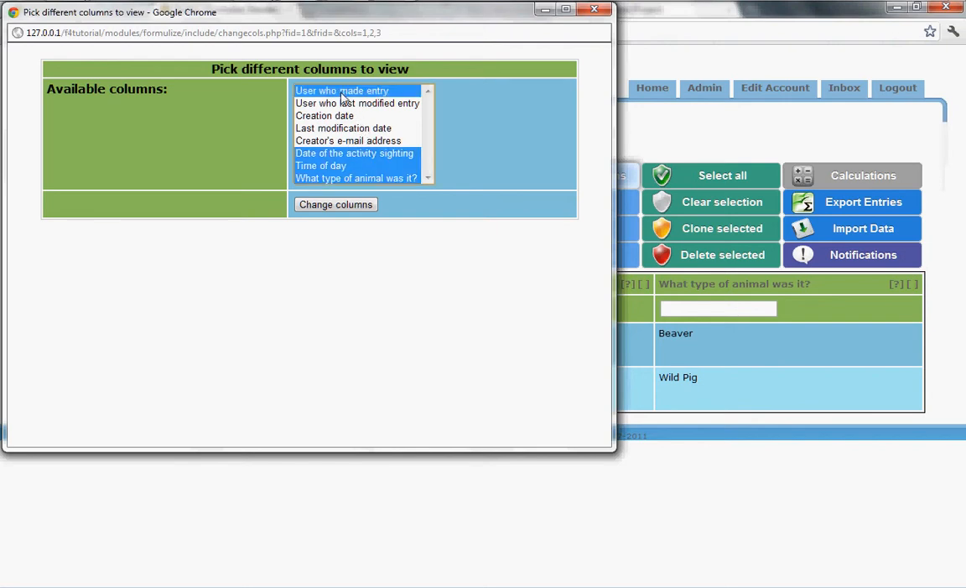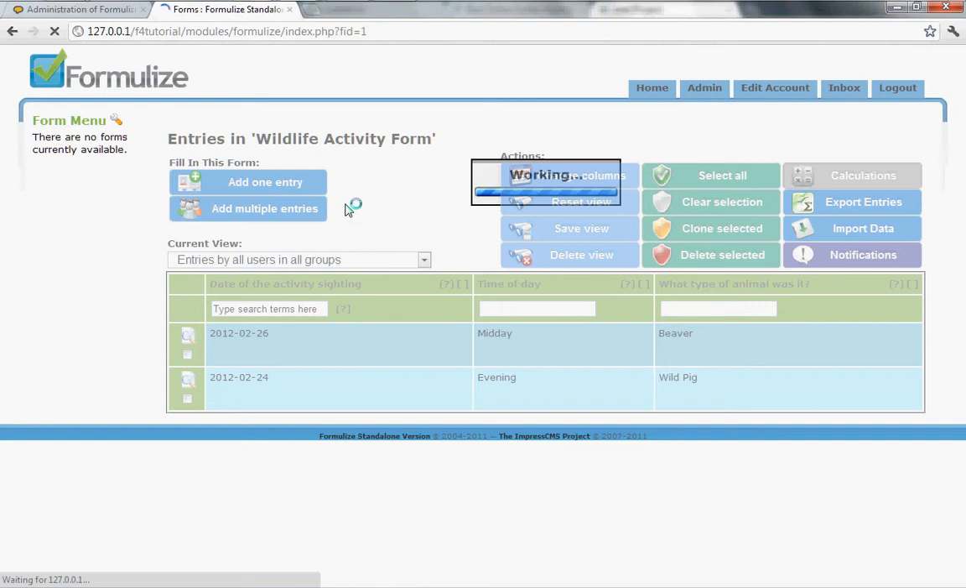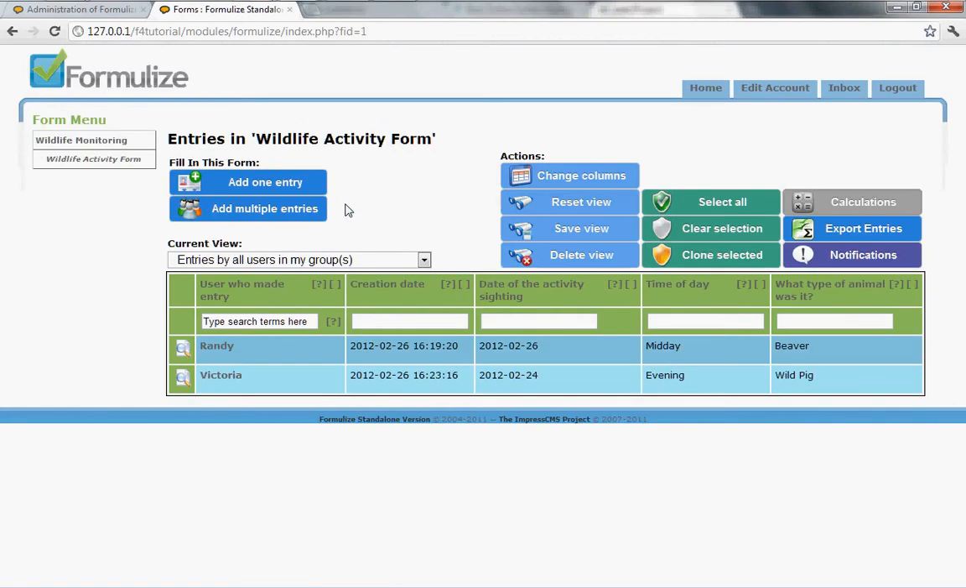So for example, let's add in the user who made it and the creation date. Click Change Columns, and the page will reload with that information showing. It's that easy, so to speak.